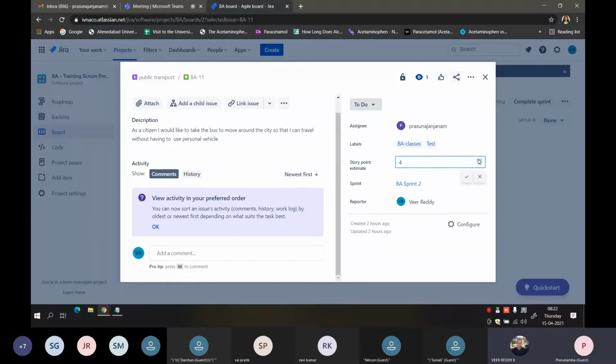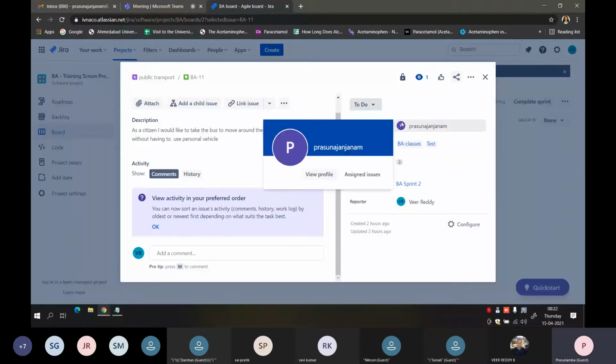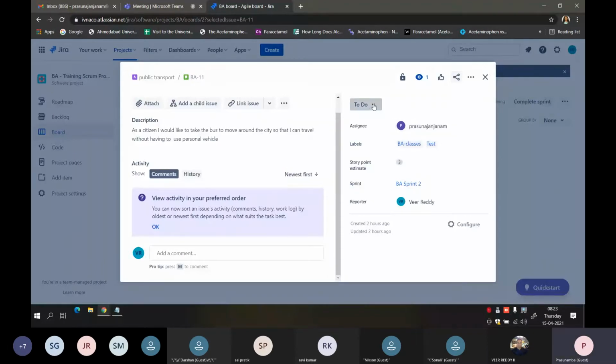Also you can simply type from your keyboard to set the story points. I've set the story points as 3 for this, and then I've assigned it to someone else. And if I've logged in as this account, I mark it as in progress.